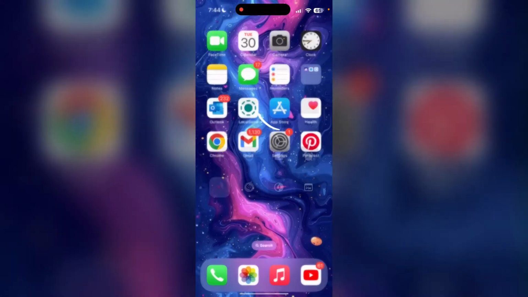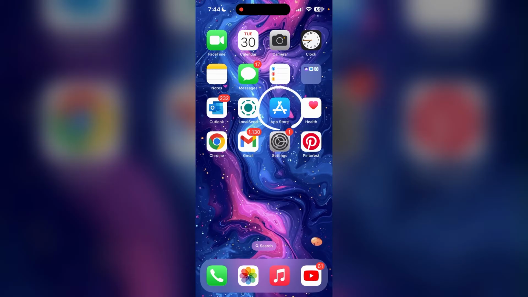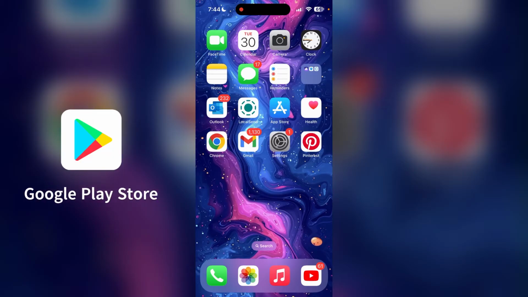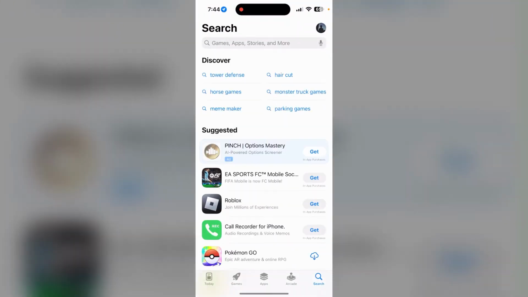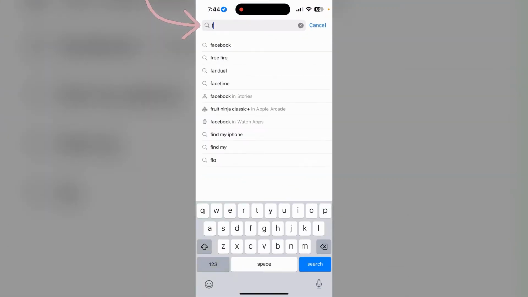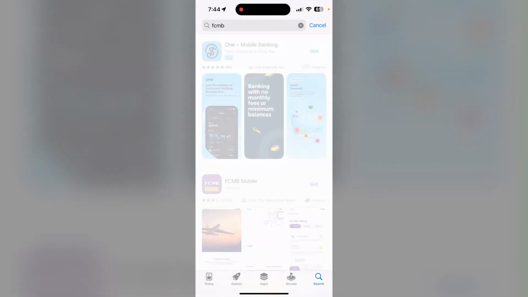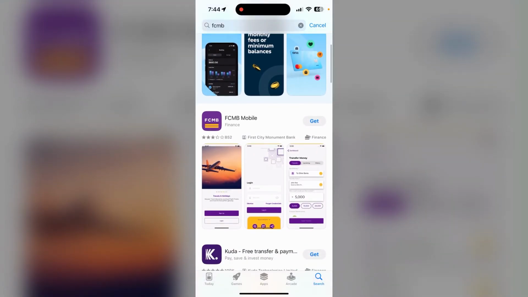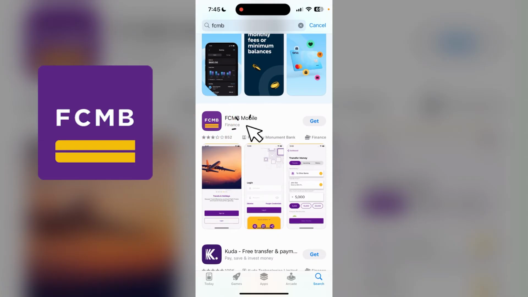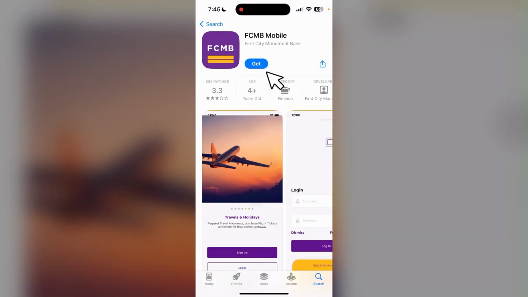After that, find App Store if you are an iOS user and find Play Store if you are an Android user, then open it. Now at the search bar, type in FCMB and click on search. Scroll down a little bit until you find this icon, then click on it. And now click on get.